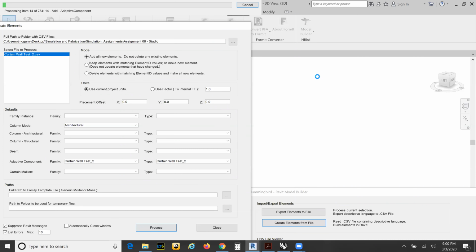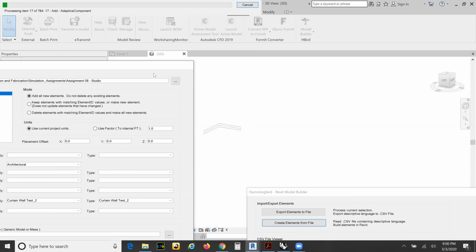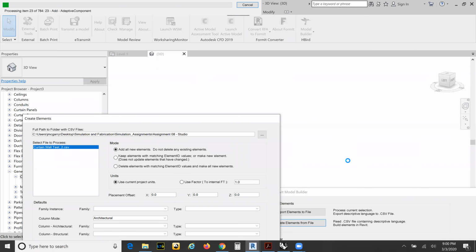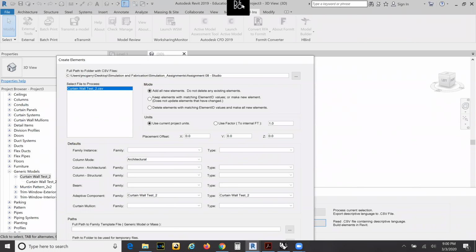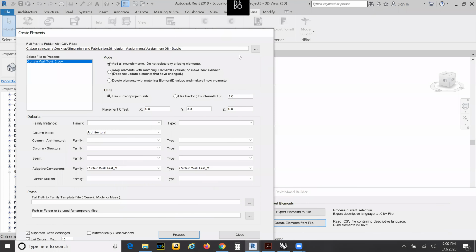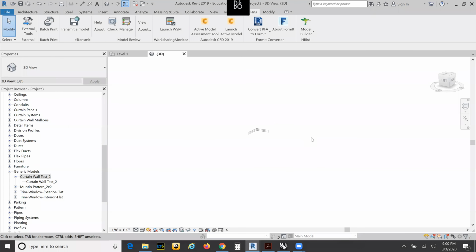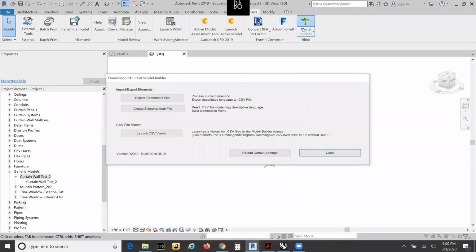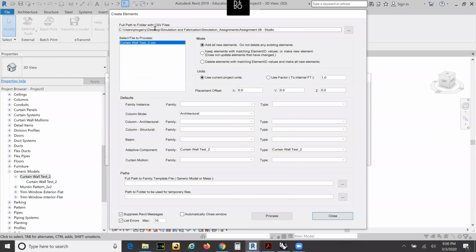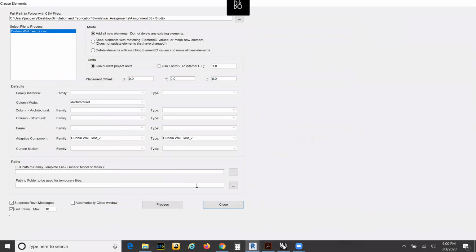Let's see if we can zoom out. Right now it's building, and of course it's way out. Cancel this really quick. Close this. Okay, let's redo this. Great. Hold on.